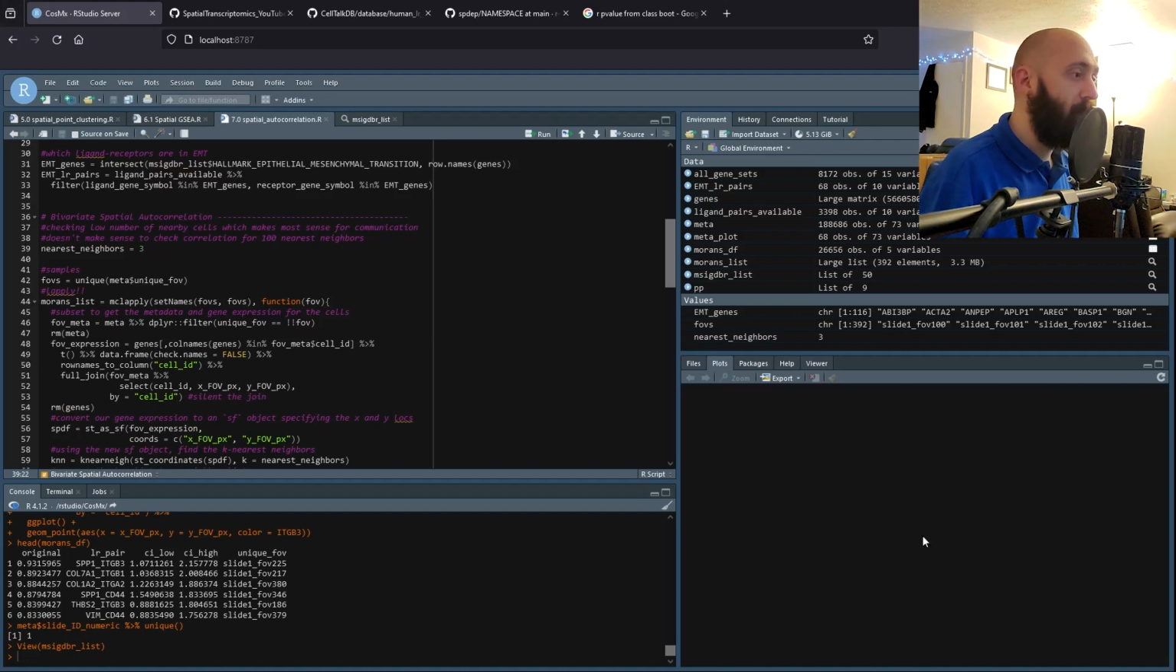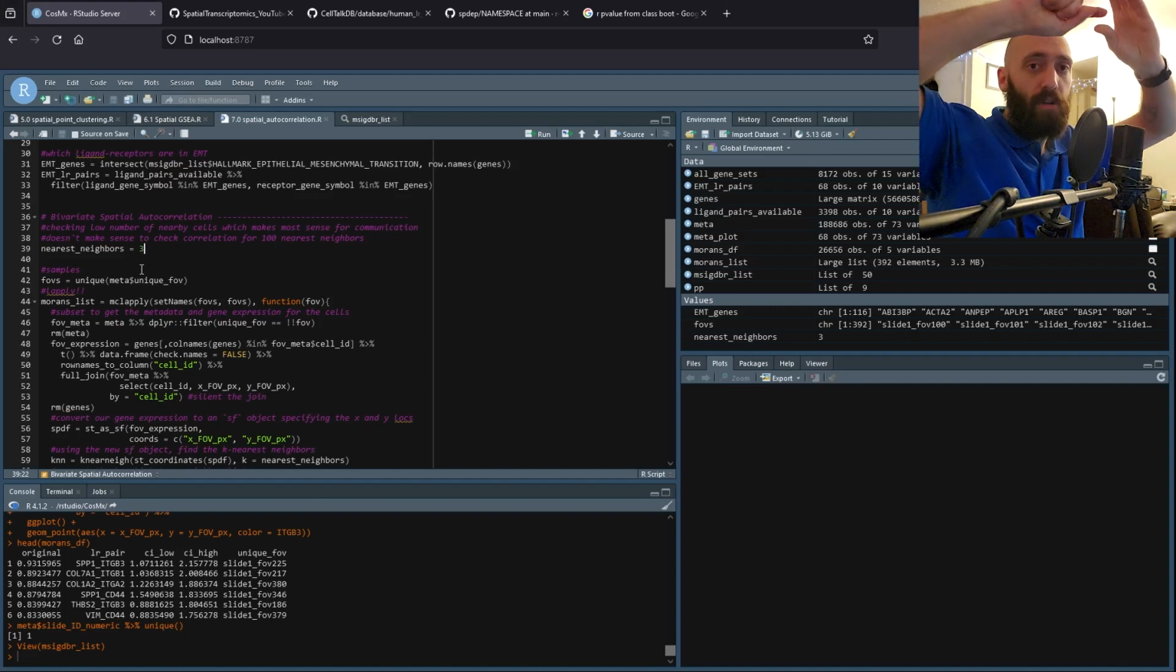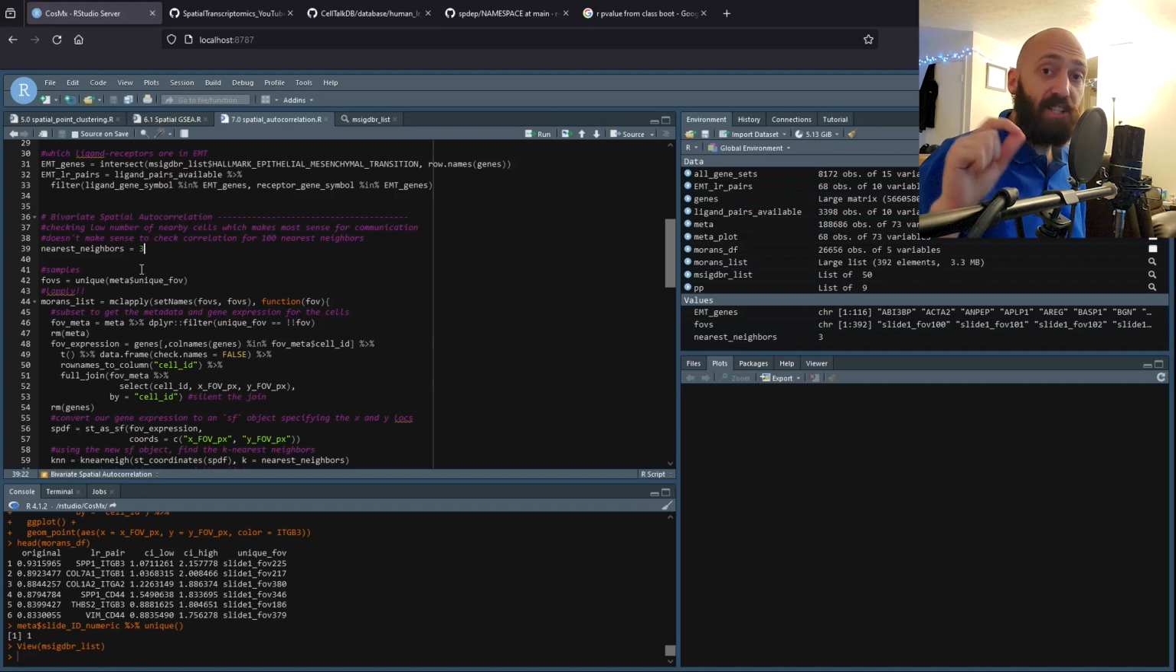And the nearest neighbor is just telling how far out from our anchor cell we look, right? So if we have a cell here and we have 10 surrounding cells, we only want to look at the cells that are really close by if we're looking at the communication between cells. It doesn't make sense to look at the 50 nearest cells, for example. So we're going to stick really close. The 3 closest cells to our cell of interest is what we're going to use to spatially lag our data.